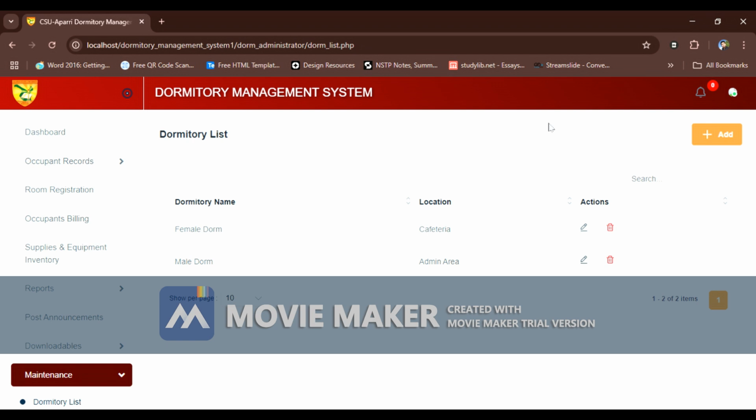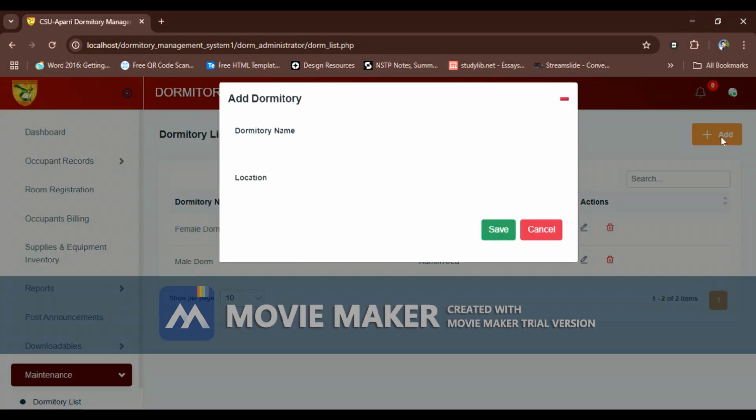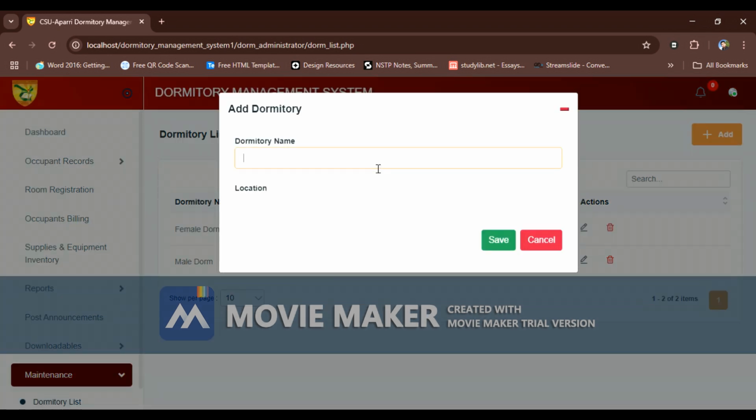Okay, so let's begin with the create function. A create function allows us to add a new record to the system. So let's try to add a new dormitory unit. Let's click the add button, then fill up the dormitory form.